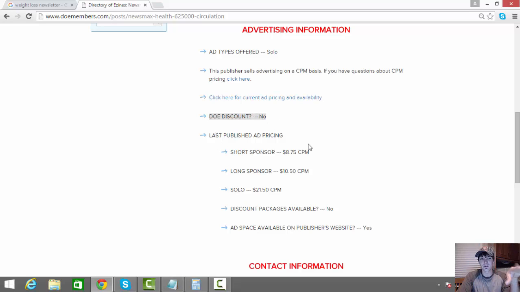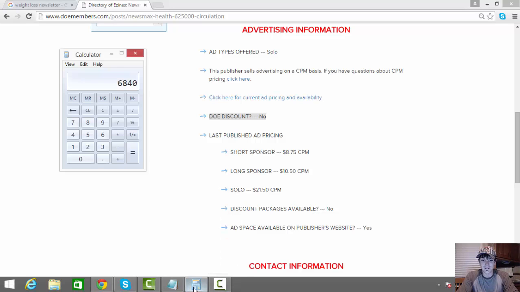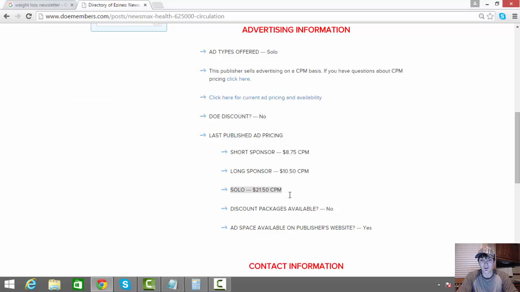So if you do get the product, if you do get the director of e-zines, it does not matter. He's not going to give us a discount, which is fine. But we'll take all the discounts we can get. So as you see, the solo ads cost $21.50. Okay, CPM. Now, what is CPM? CPM means cost per thousand.